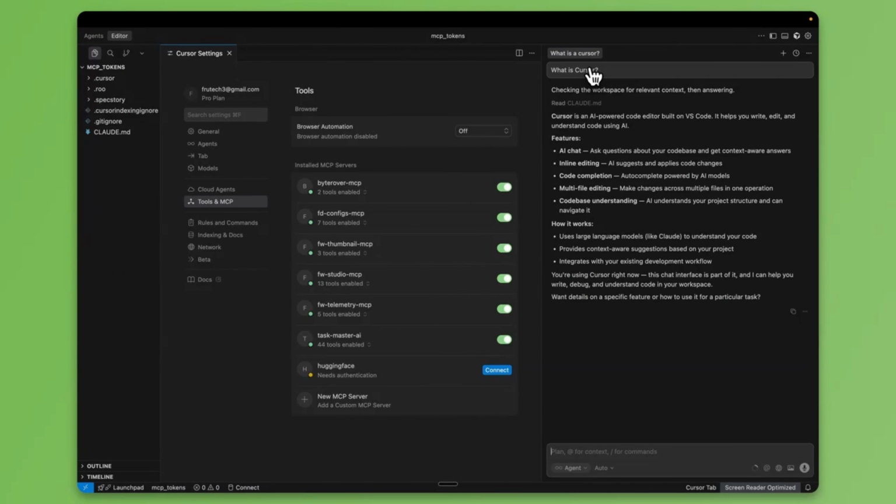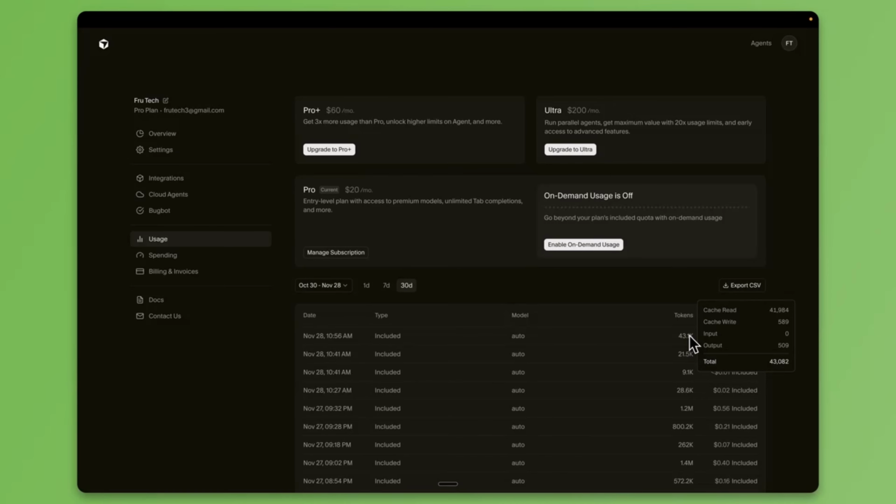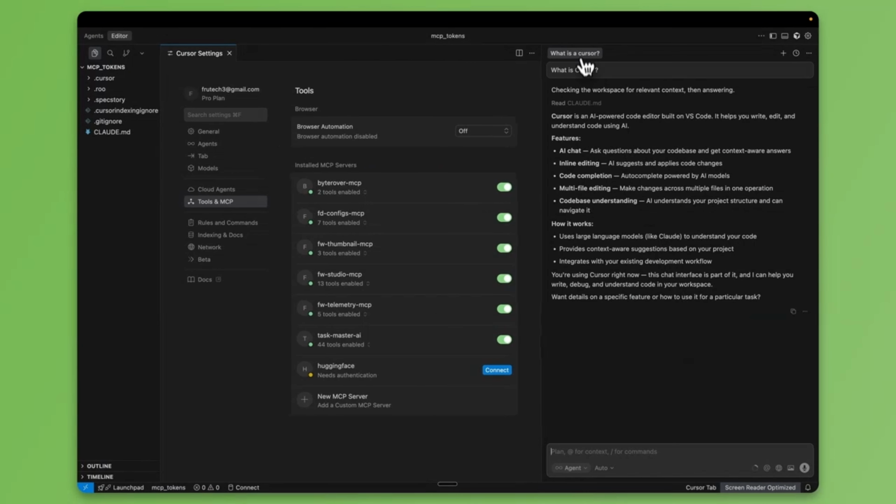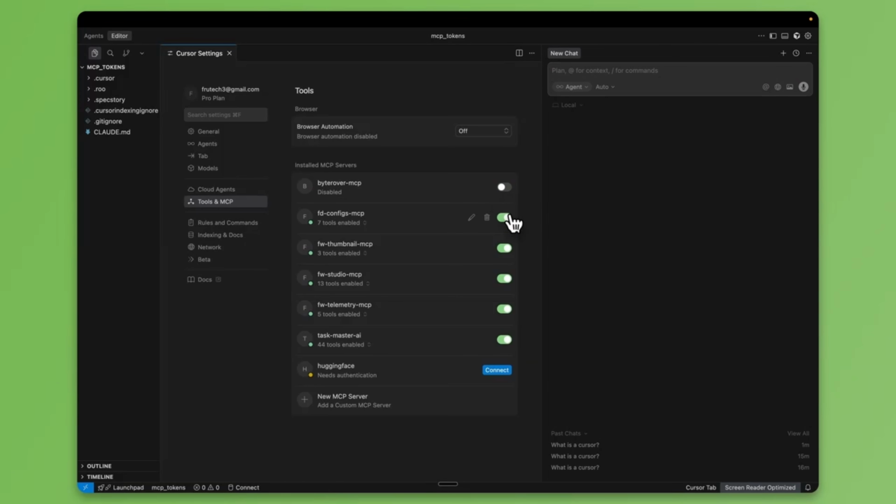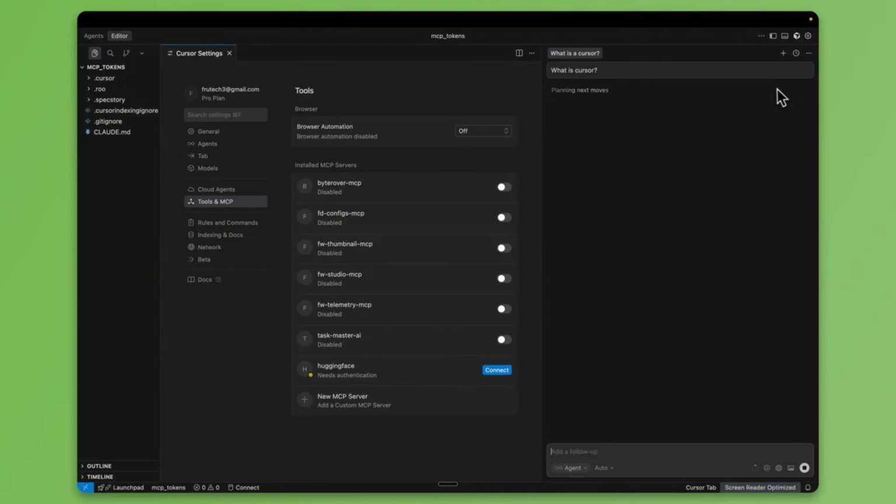Because you pay for tokens in and tokens out, this can add up really fast. So where is this 43,000 tokens coming from as input when my question is just, what is cursor? So now let's do something different. I'm going to go ahead and clear this chat. And then I'm going to untoggle and disable all my MCPs here. No more MCPs available within this interface. Ask the same question, what is cursor? Same question. Just watch what happens when we get a response back.